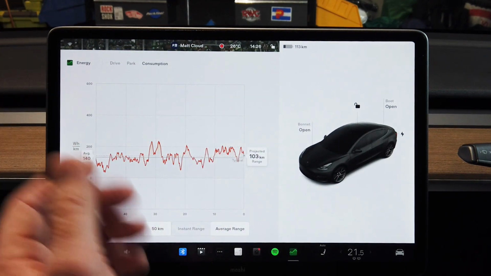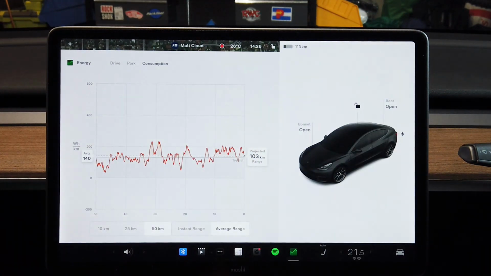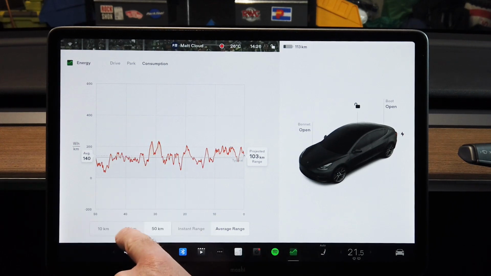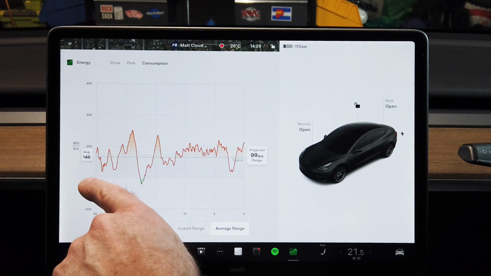You're never really running the car down to 0%. So I think it's only a real concern there if you're running the car down to the wire. But I'm not doing that. So if we look for the last 25 kilometers, I'm not going to be as good because I've had a lot of uphills.